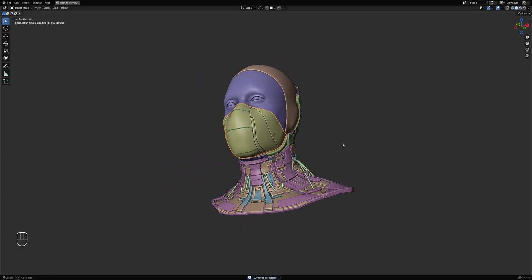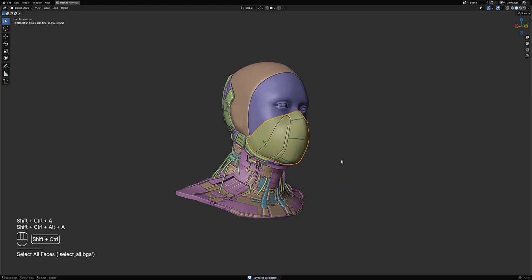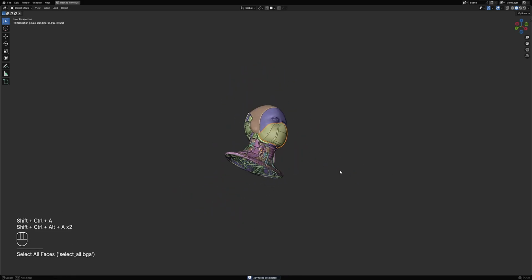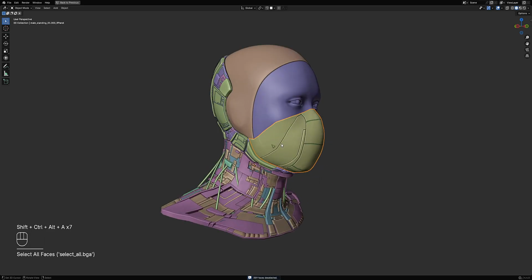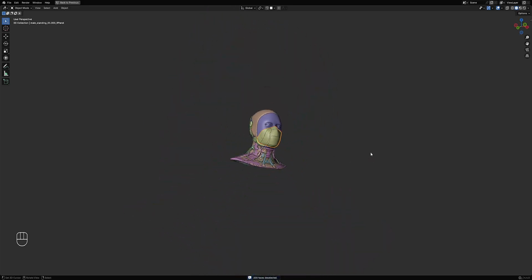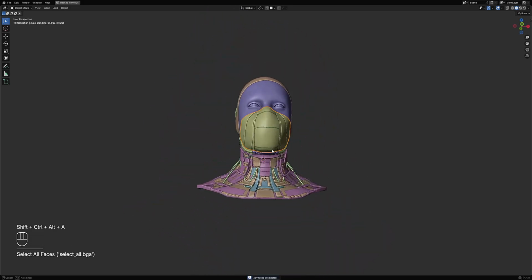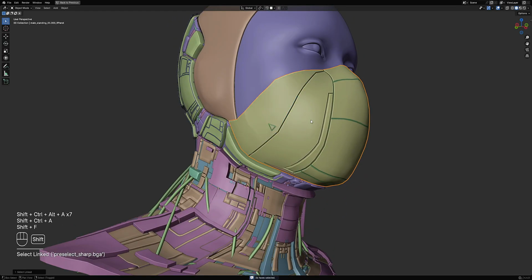So if you've forgotten where the geometry side is, you can just use Control Alt Shift A to let you know where the real geometry is. Then once you need to start selecting, you can deselect everything using Control Shift A. Control Shift A is a quick way for deselecting everything. So if you forgot where the mirror is, Control Alt Shift A to select everything. Then when you're ready to select, Control Shift A.